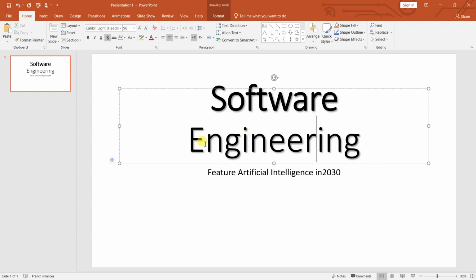Then comes strikethrough. Assuming I want to strike this text into two, I will just press on this one here, this ABC. It's going to strike this word here, software, into two.